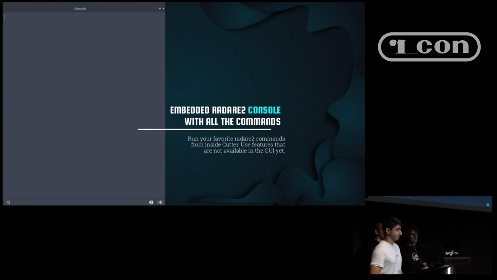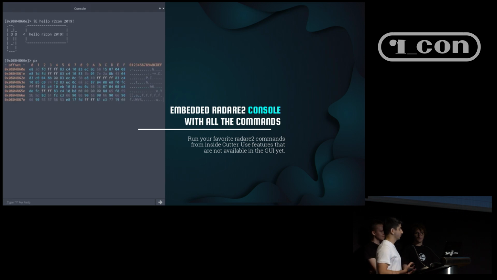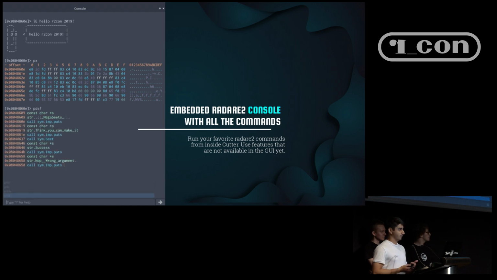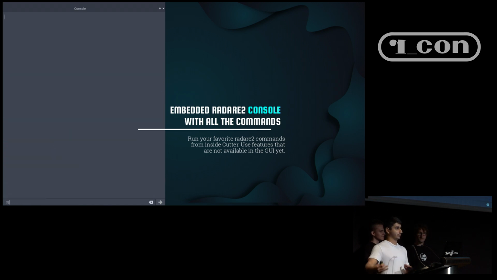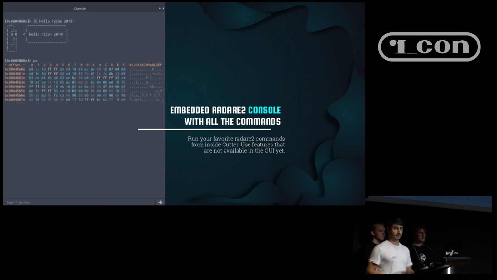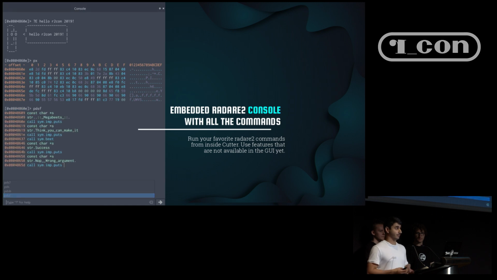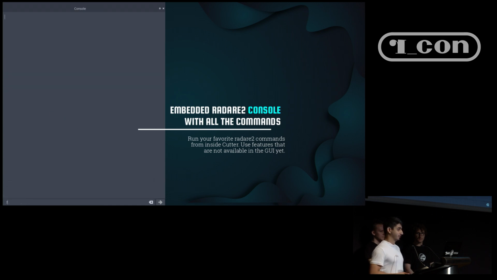And last, although Cutter is implementing many features from r2, it does not implement all of them, because there are so many. And if you want to execute r2 commands straight from Cutter, you can do it. It's very intuitive, it's very easy. So say you want to use r2 commands that are not supported yet in Cutter, it's a great option. Also, if you have some tasks that you can do faster from the command line, it's basically a command line for r2.